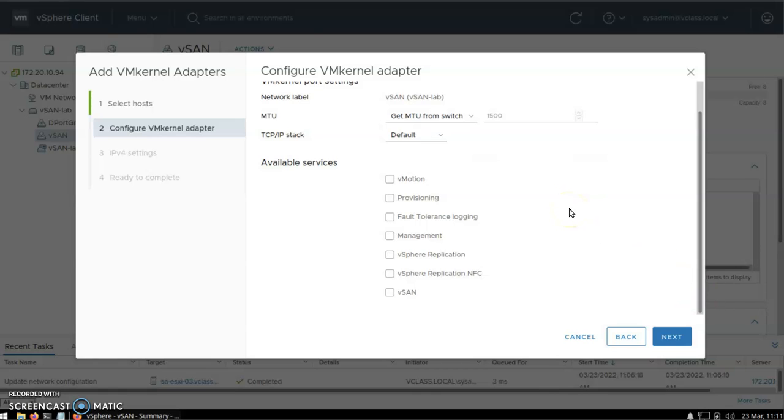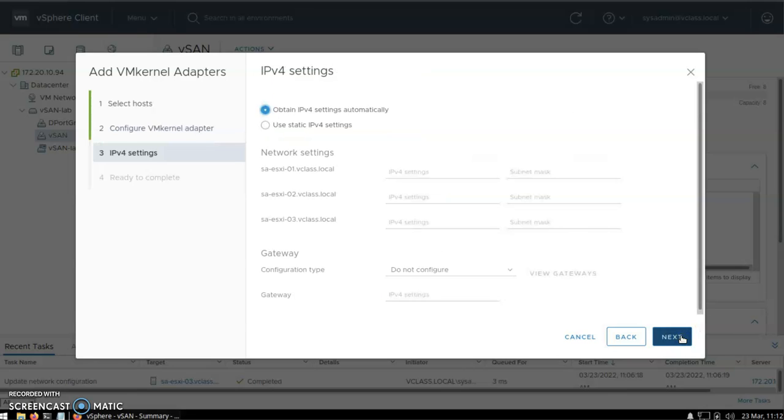We're using the current VMkernel adapter on each of the hosts for management in order to connect to the management network. That's a requirement. We're now going to use it for vSAN. So we're going to create a VMkernel adapter specifically for vSAN. So we'll select that. We'll select Next. So this will configure one for each of our ESXi hosts.